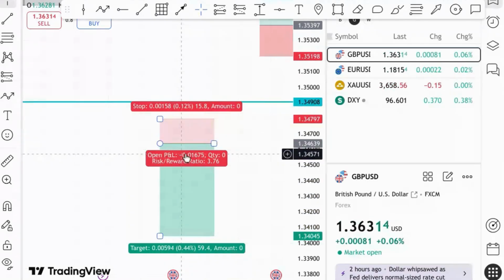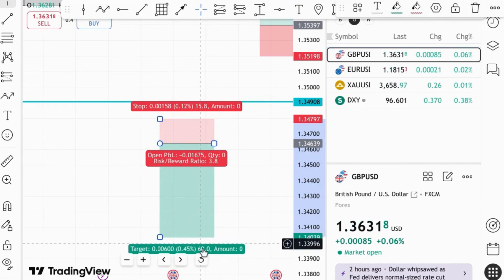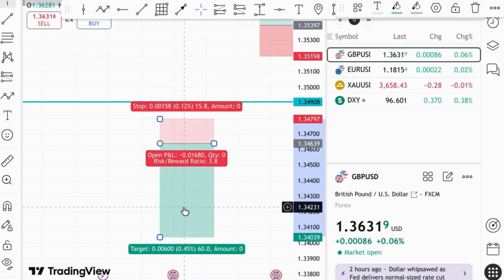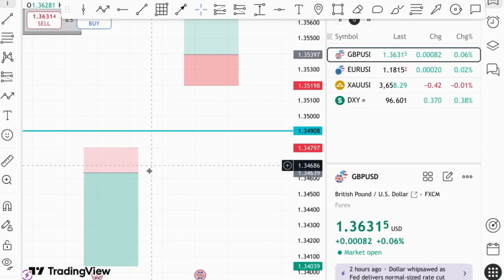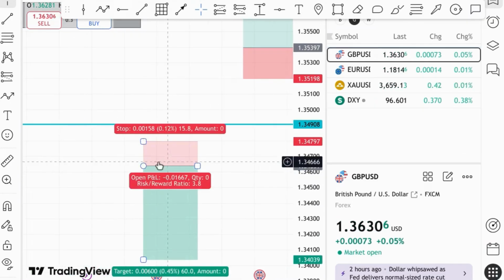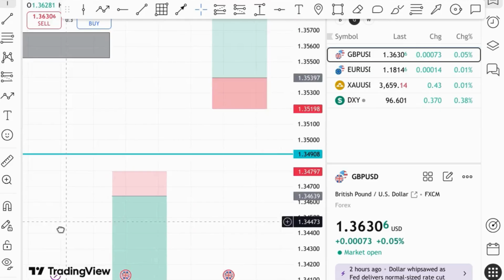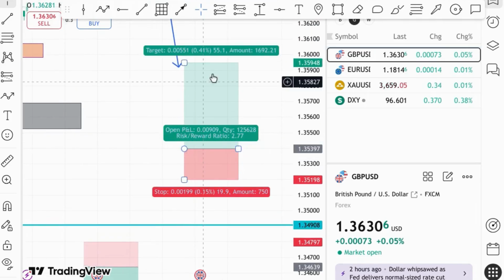But for the take profit, maybe I'm targeting 60 pips now. So I'll be subtracting 60 pips from this entry, which will give us 1.34039. So don't get confused on the SL, guys, on Excel. On the sell side, we are adding to the entry for the SL and subtracting for the profit. But on the buy, we are subtracting from the entry and adding for the take profit.